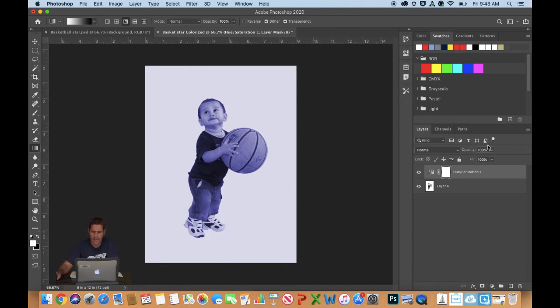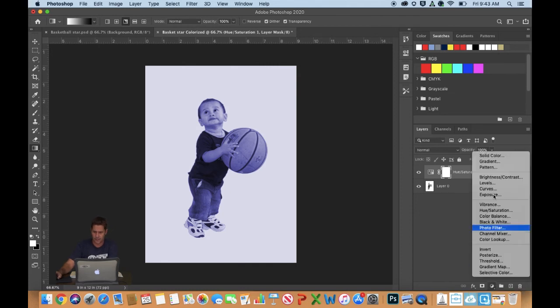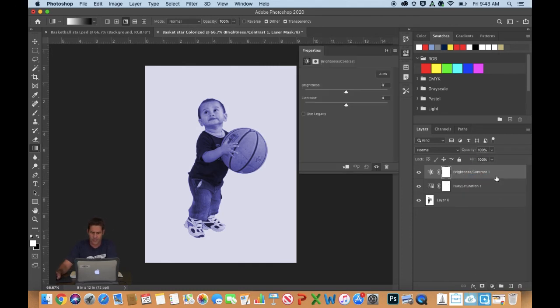All right, so we're going to add another adjustment layer to this. We're going to go to the same button, so hit that little circle, and we're going to go to a brightness and contrast adjustment layer. The brightness allows you to adjust the brightness of the picture. Contrast allows you to adjust the contrast of the picture. So let's take our brightness to 15, and our contrast to 30, please. And let's collapse the property panel associated with that layer.